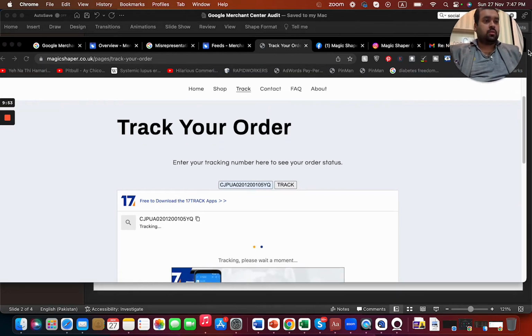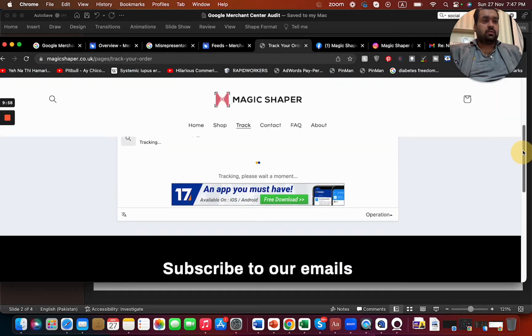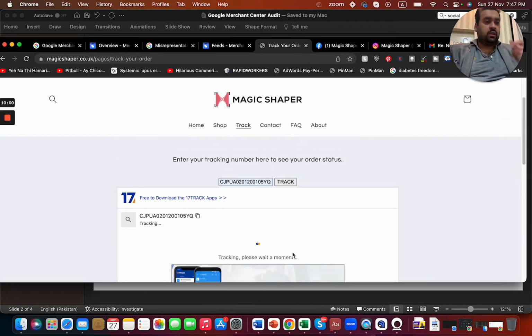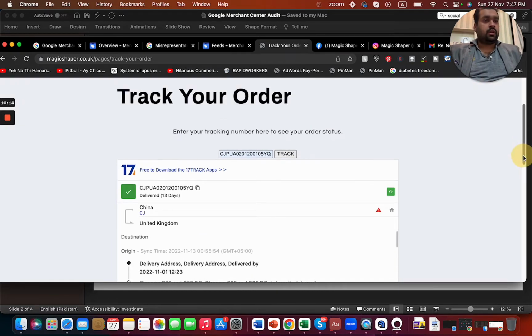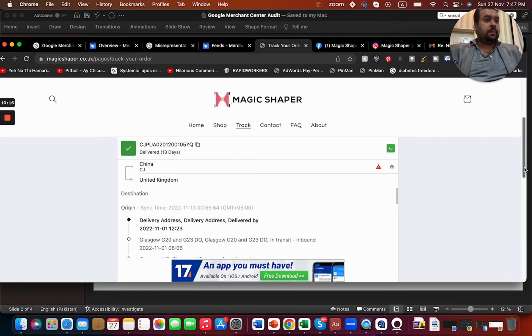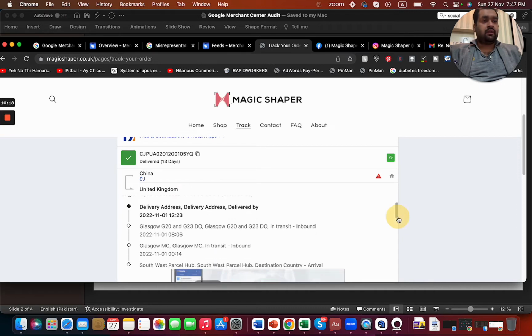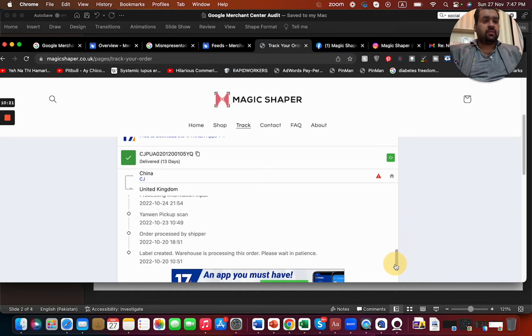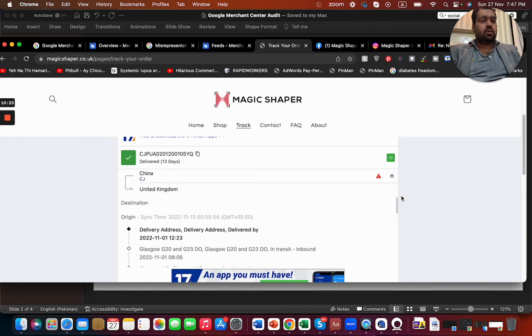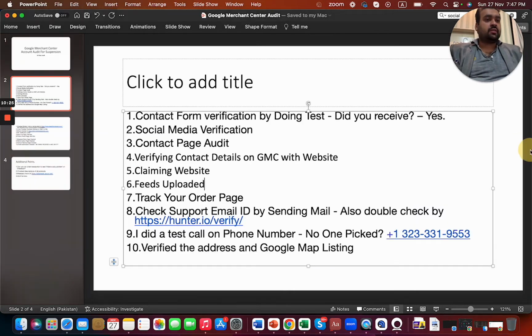Okay, seems like this is actually working. So yes, this is in transit inbound, so you can see the status of this. The tracking system is working well.